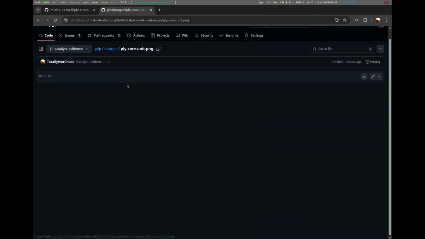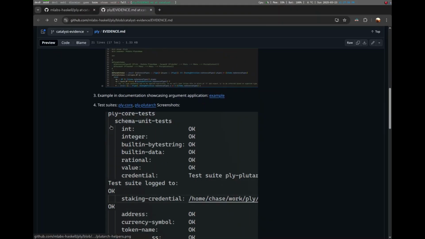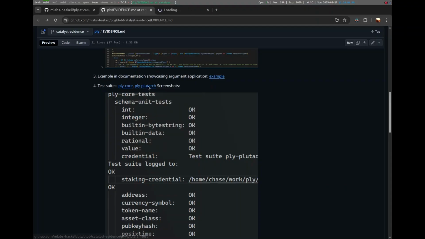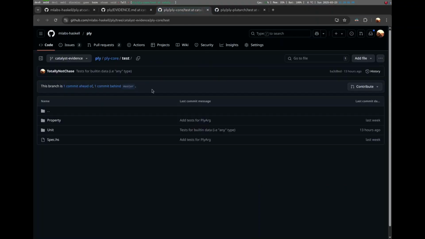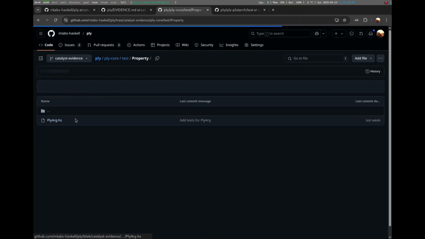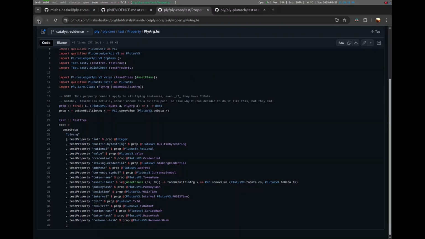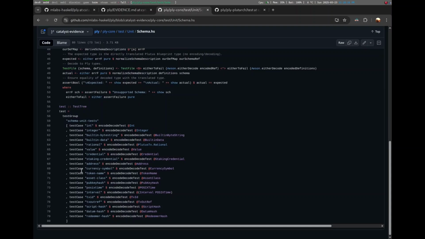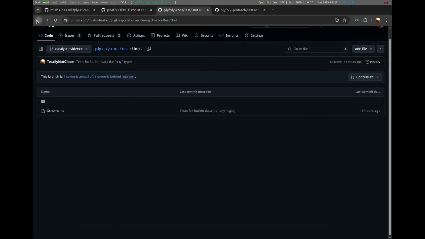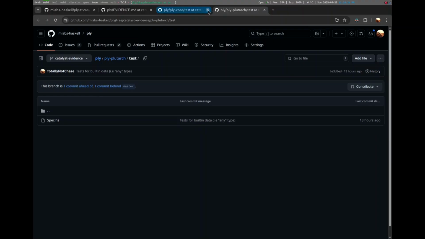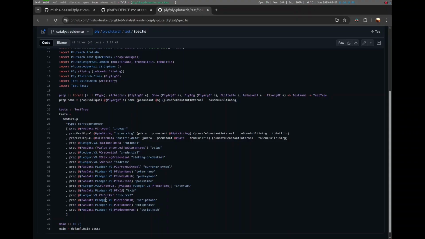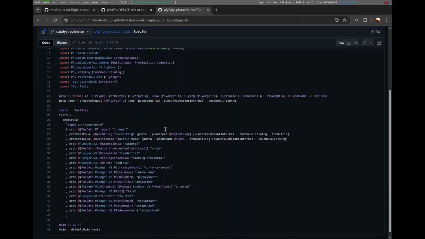We have the test suites as well. There are screenshots for it, but I'll show the test suites passing in a bit. The test suites are in these two directories. This is all the tests for Ply core, in Ply core/test. There are property tests for PlyArg, and unit tests for round trip encoding and decoding for the schemas themselves. And on the Plutarch side, we have tests for the correspondence between Plutarch types and Ply types.